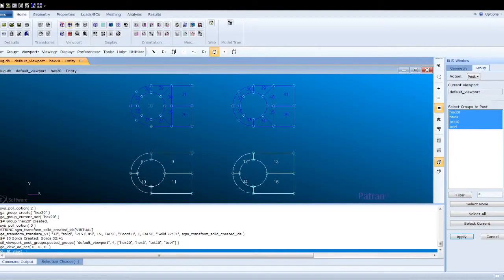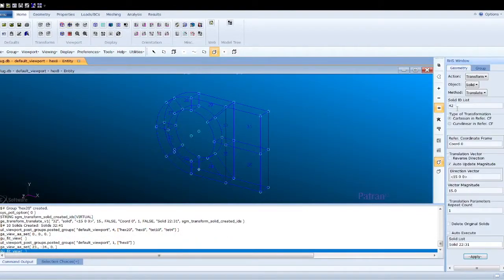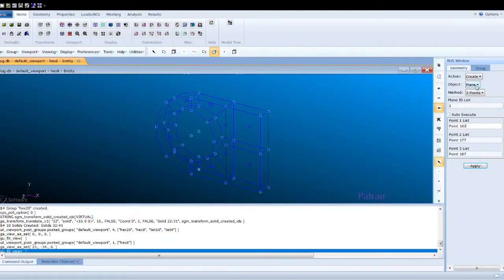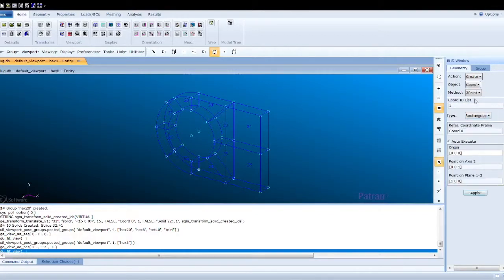Now we will create a coordinate system. We're going to go to Geometry. The action is Create. The object is coordinate system, and the method is 3 points. Remember to turn off Auto Execute. Select the points that are being shown.